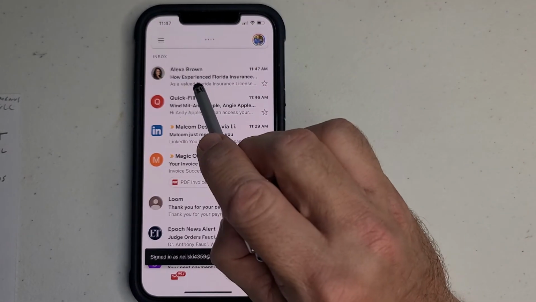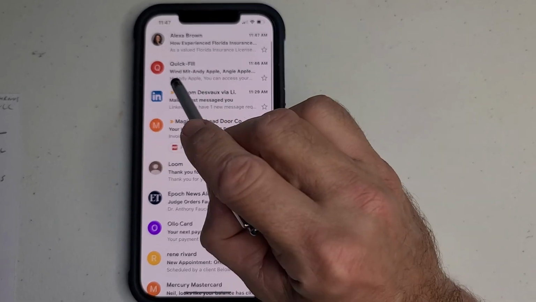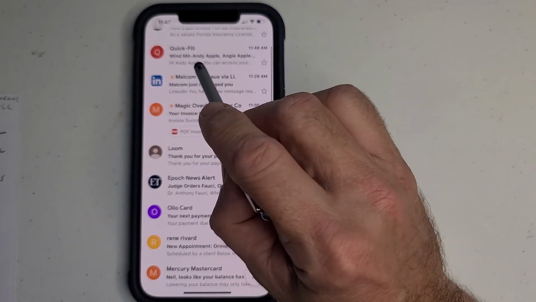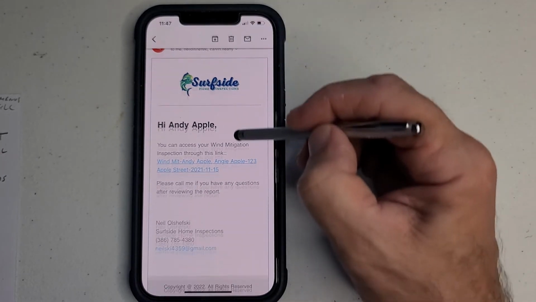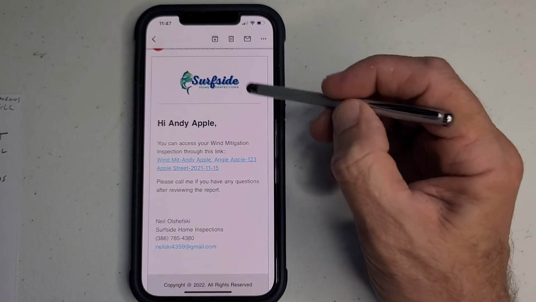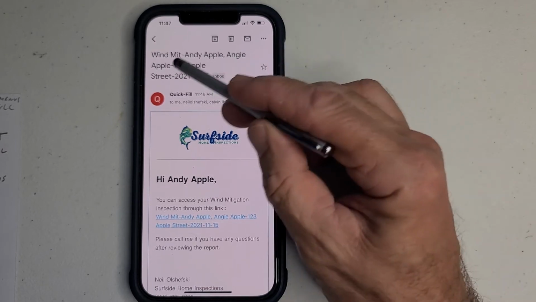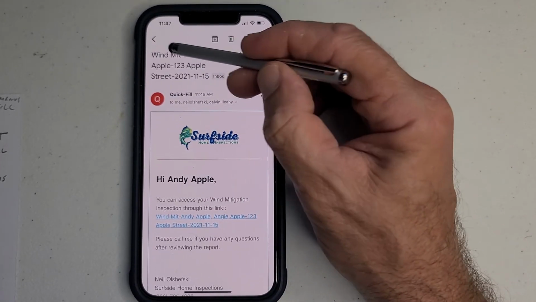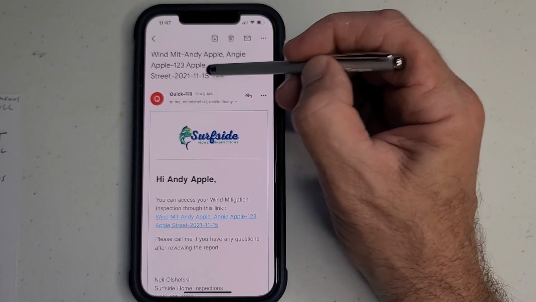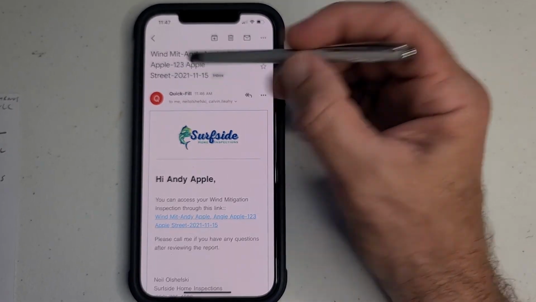And right there, whoops, someone else sent me something. There, Quickfill WinMit for Andy Apple. That's the one we just sent. That's what it's actually going to look like. This is your subject, so your client can easily find it. It's the WinMit for Andy Apple, and his address is in there too, 123 Apple Street.